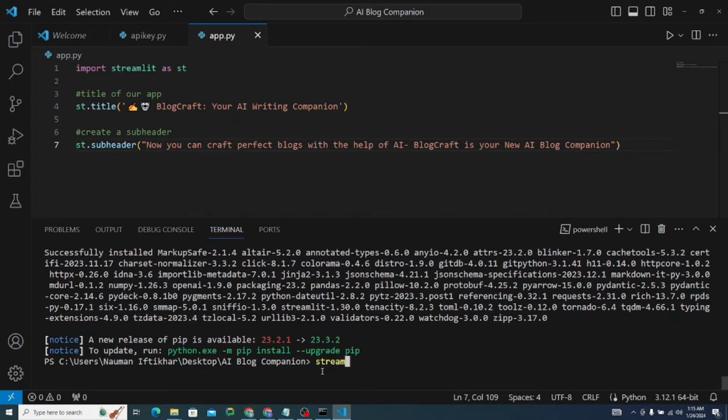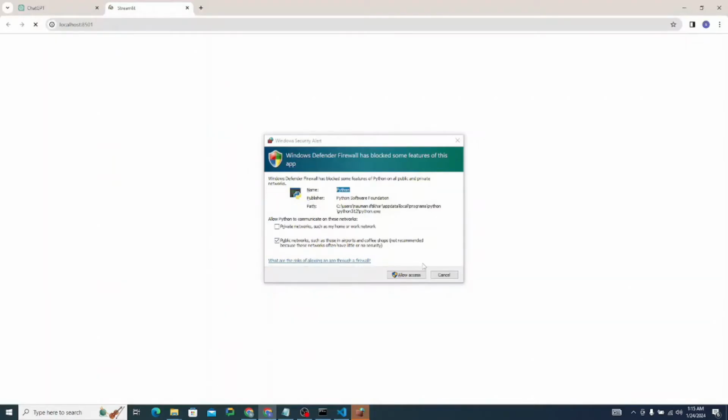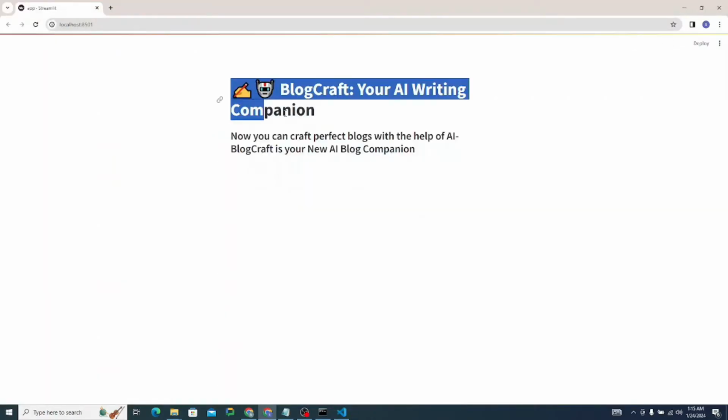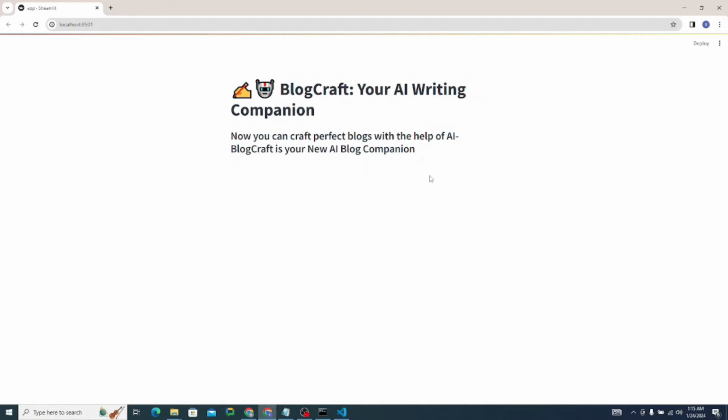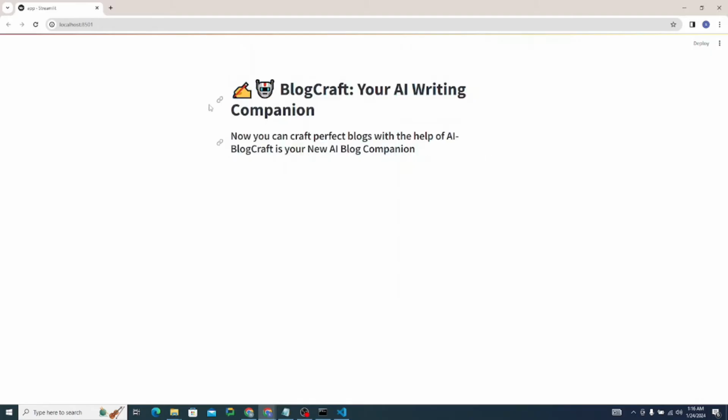So I'll say streamlit run app.py to spin up our server, okay? If you're using it for the first time, you need to provide your email. So yeah, that's here, and you need to allow access. So you can see right over here that it's looking really nice, okay? All right, it's actually looking really nice, but I actually love the wide layout of our app, okay?